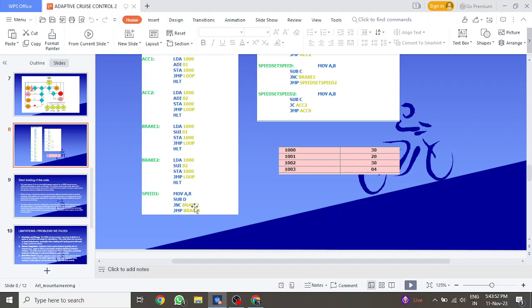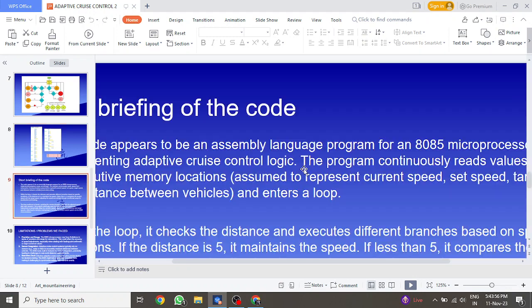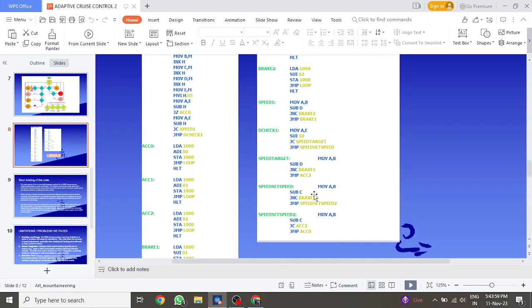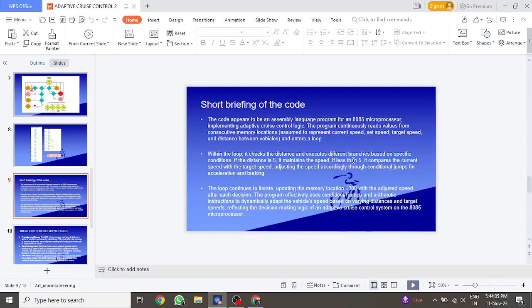It is this code for speed 1. Now here is break 2, speed 1, D check, speed target, and speed set. This is the code of each and everything we are using here. Now here comes a short briefing of the code.